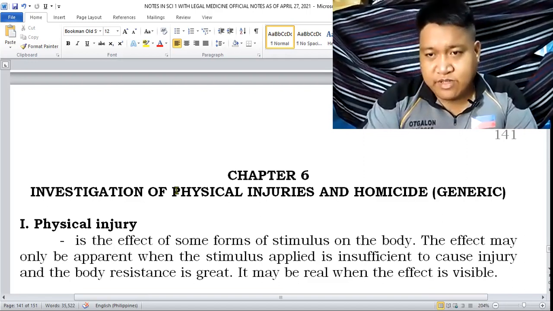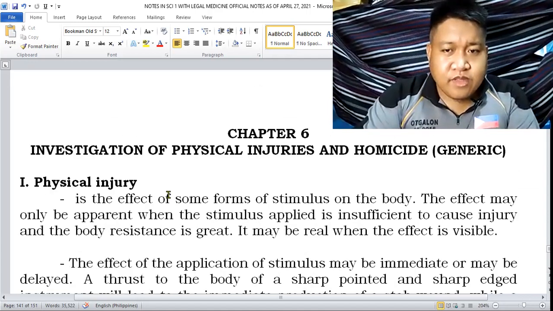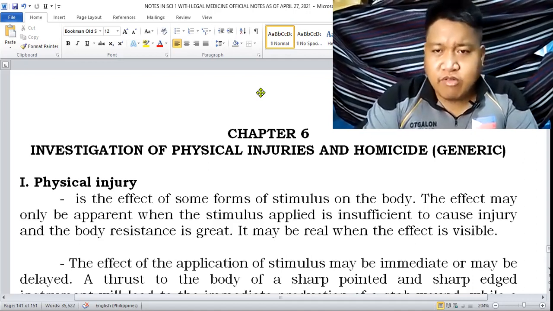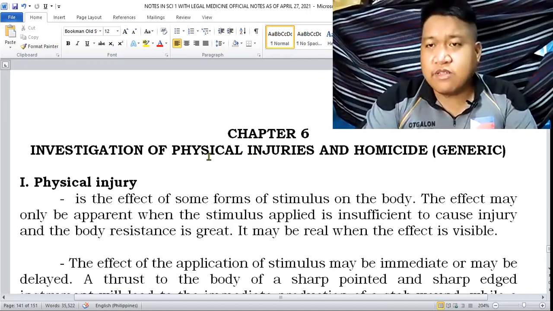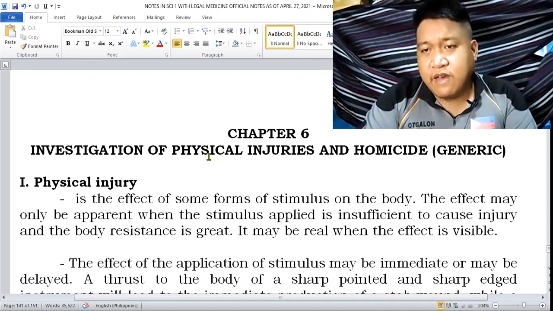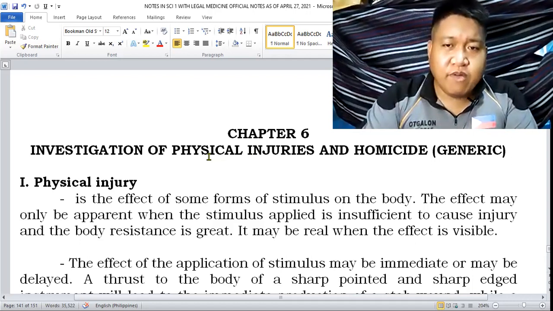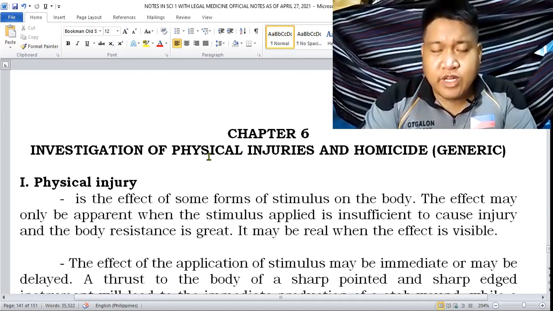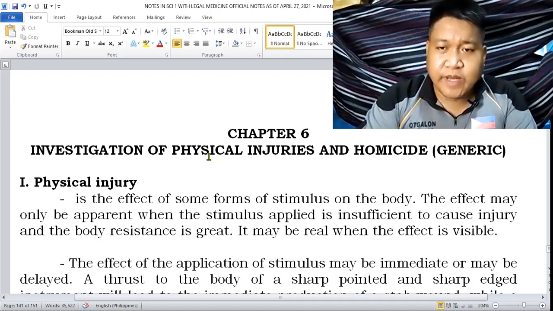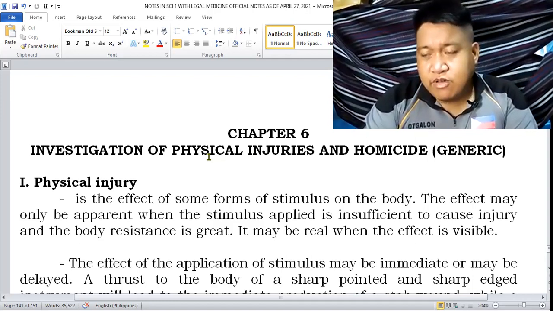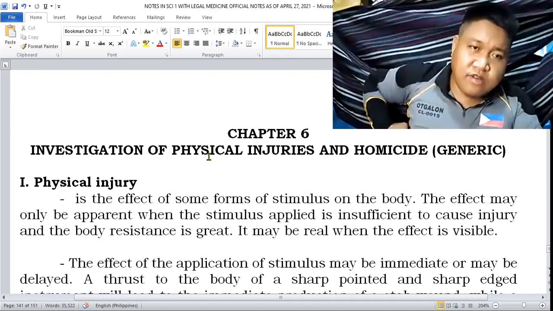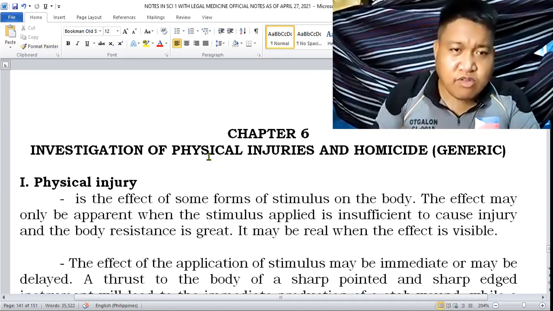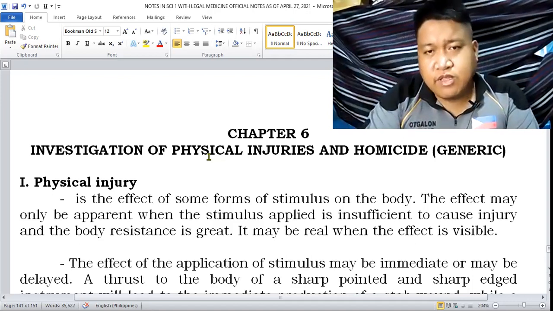slight physical injuries. So, when you are investigating, injuries, or physical injuries, can be used as evidence. For example, during the physical examination of a suspect, nakita mo meron siyang mga scratches. Scratches. So, that can be used to make your conclusion on what really happened.